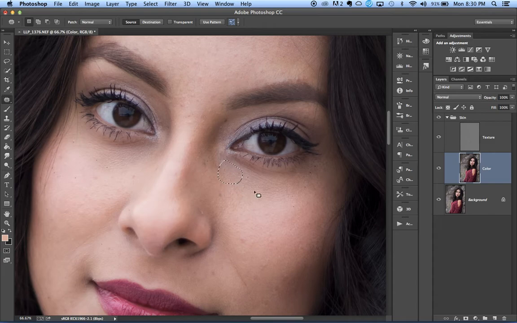Nobody wants to look like a plastic doll. And I just do it as I see fit. I don't think there's a right way and a wrong way to do it. I just get the skin tone evened out.